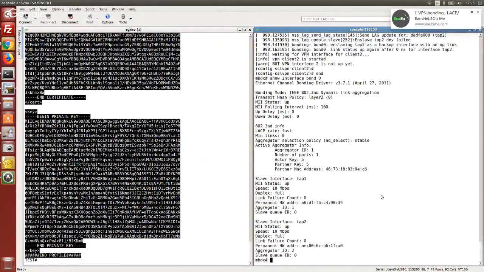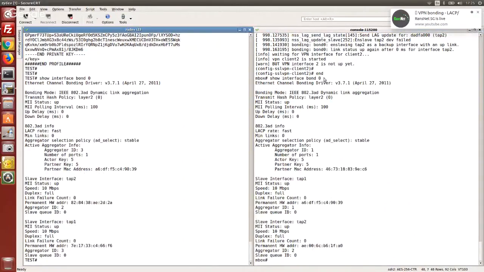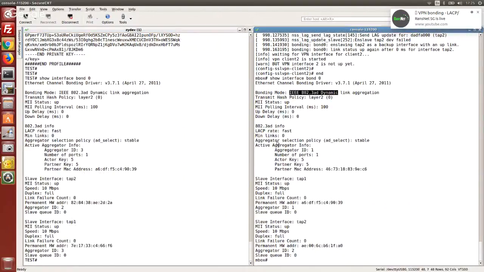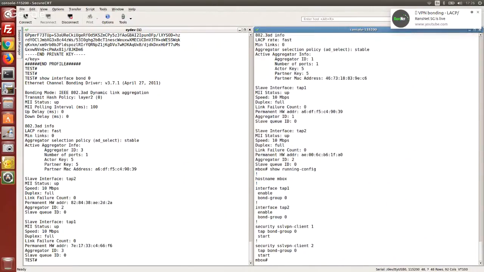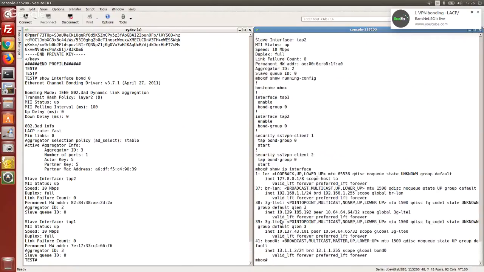If you show interface bond 0, you get very similar output to the gateway side. They're all using the same protocol, and tap 1 is assigned to bond 0, tap 2 is assigned to bond 0. As you can see, the configuration is really simple. And now the interface bond 0 is also up. We configured the IP address just now.